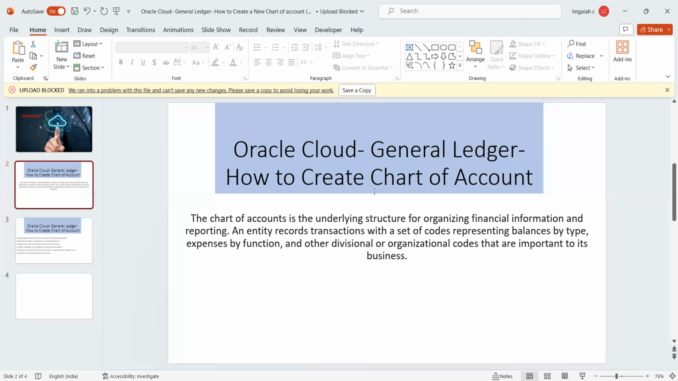An entity records transactions with a set of codes representing balancing by type, expense type, functions, and other divisional or organizational codes that are important to its business. So overall, it is kind of like the heart of the general ledger model while you're creating the chart of accounts structure.